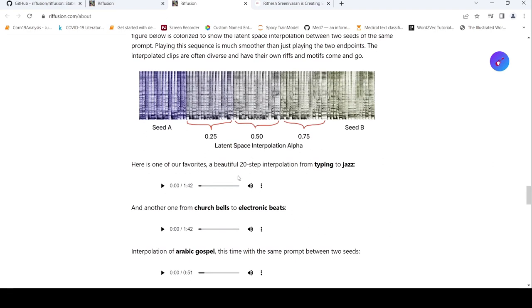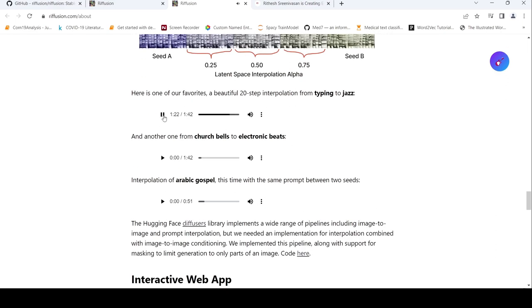Here they are talking about 20-step interpolation. They have given some examples. Typing to jazz: so this is your typing, and it slowly transitions into jazz music. Here you have church bells to electronic beats. Okay, that is how it transitions. So these are some examples.